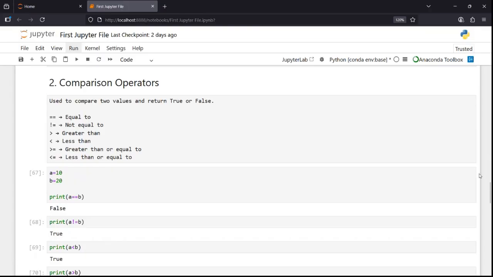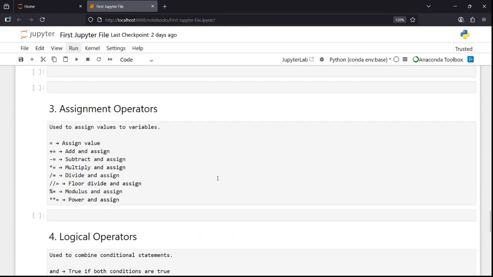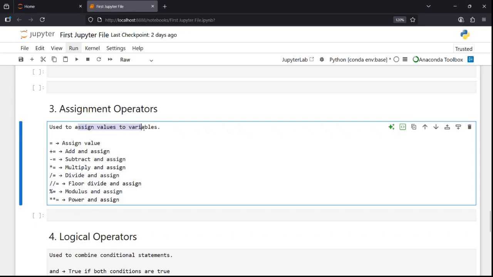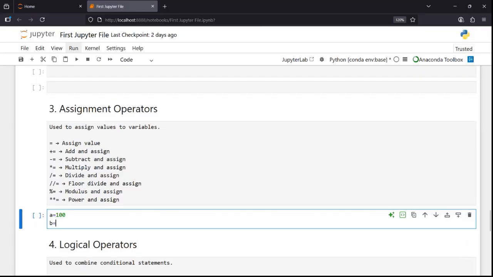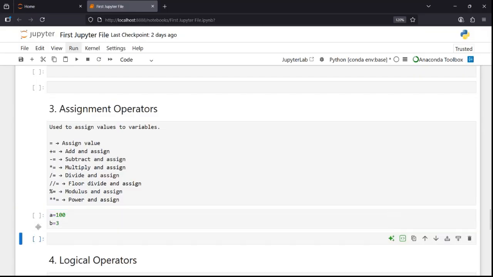Now moving to the assignment operators. Assignment operators are used to assign values to variables. We have many things like equal to. If you see a single equal to, it means it is an assignment operator. But when you see double equal to, it means comparison operator. And here you have plus equal to. Let me show you an example. I'm giving A is equal to 100 and B is equal to 3, and I'm creating more cells.